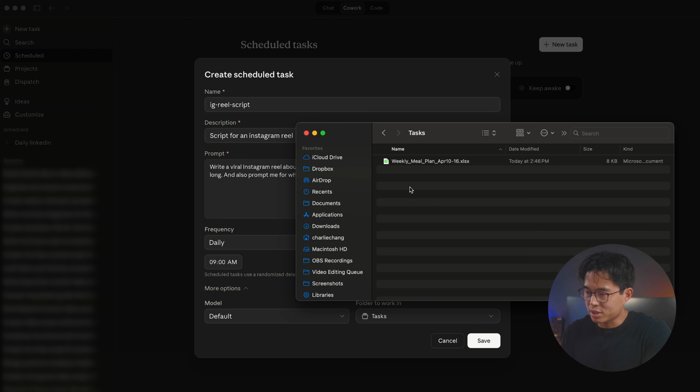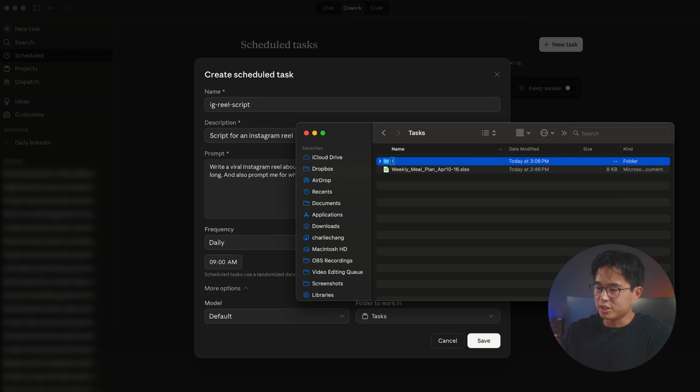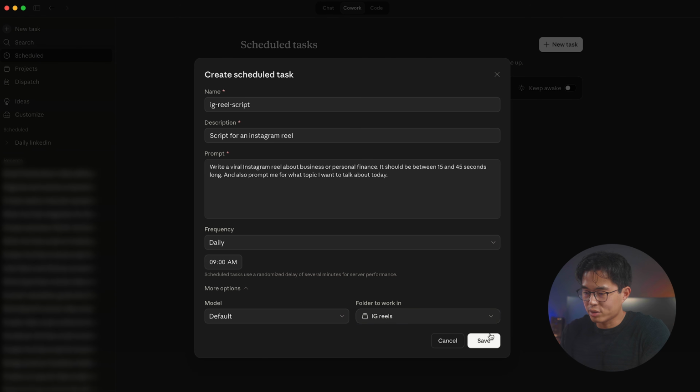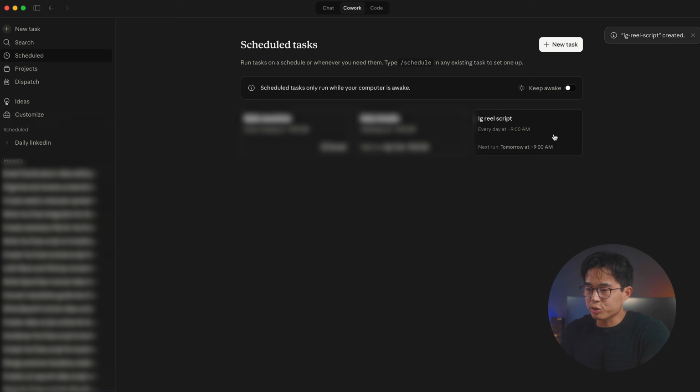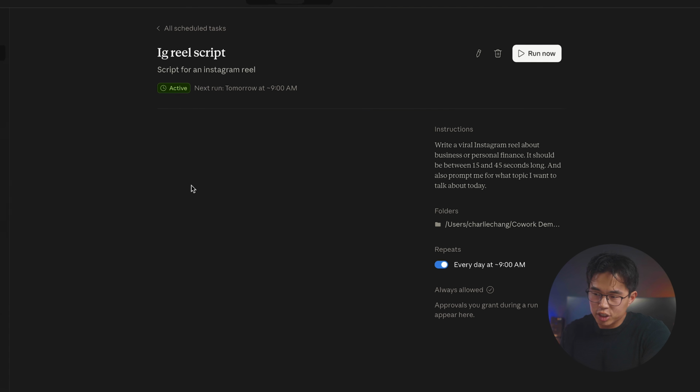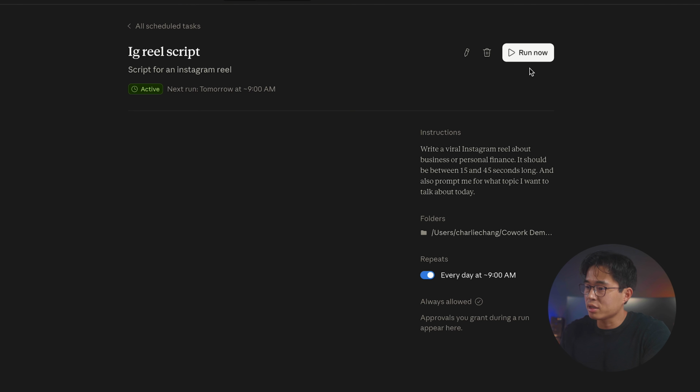Actually, under tasks, I'm going to create another folder called IG Reels. And let's actually use that folder. IG Reels. Cool. Now click on save. And now this scheduled task is going to show up right here. So this is supposed to happen at 9 a.m. And since it's past that, it's not going to run. But I can actually just run this manually by clicking on it and clicking run now.